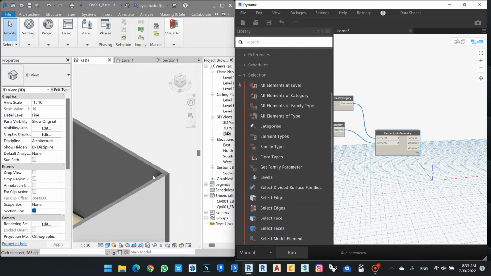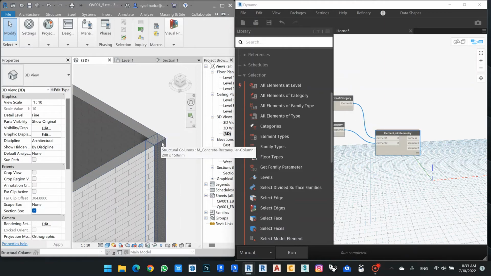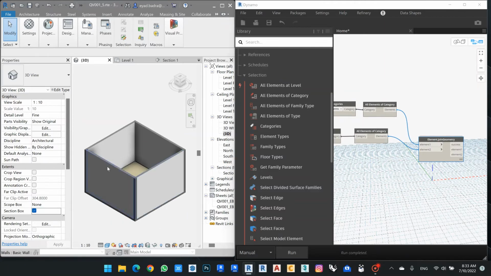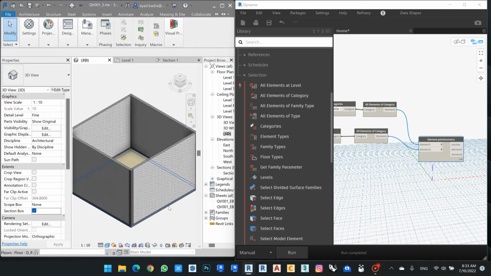So once run, as we can see now, it connects all the columns to join with any elements that will connect with them in the project for the four columns here.